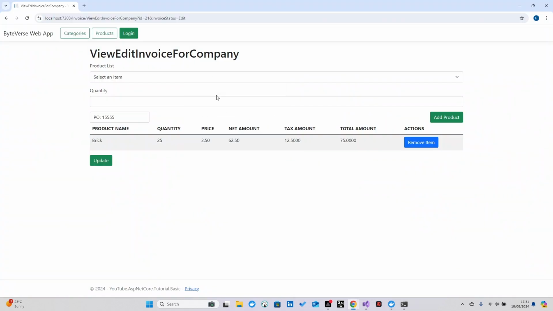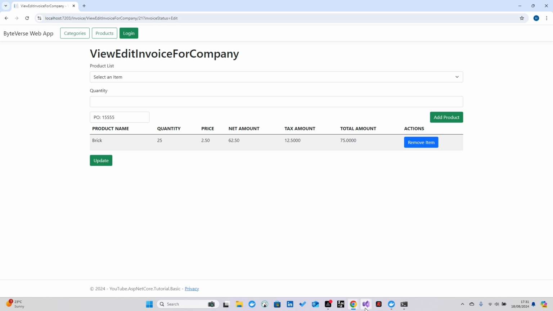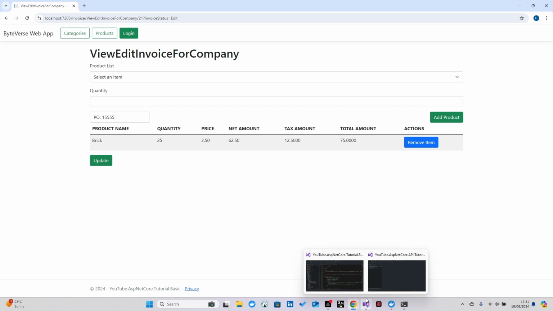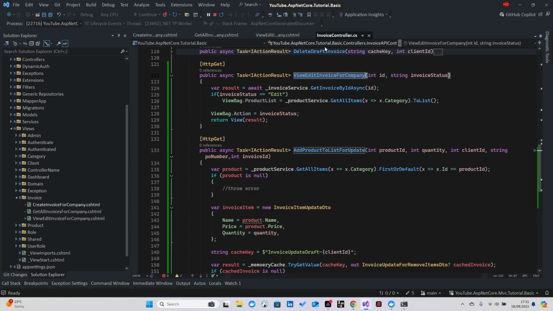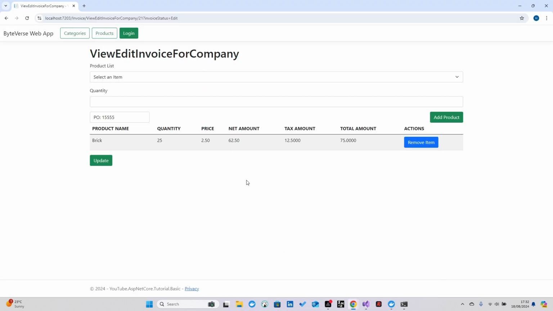Let's refresh the page. Let's go back, reload it, edit it. Okay, let's put a breakpoint. It's not working. It seems not working. Let's put a breakpoint, guys. Add product list for update. Perfect. Let's see, are we able to send all parameters correctly? When I sent any parameter, add product. Okay, it's not working when I click add product.